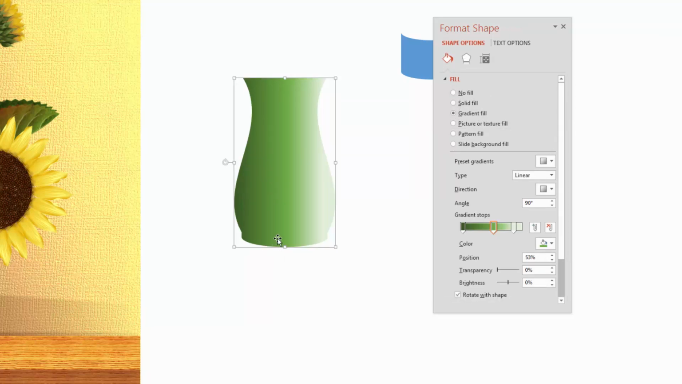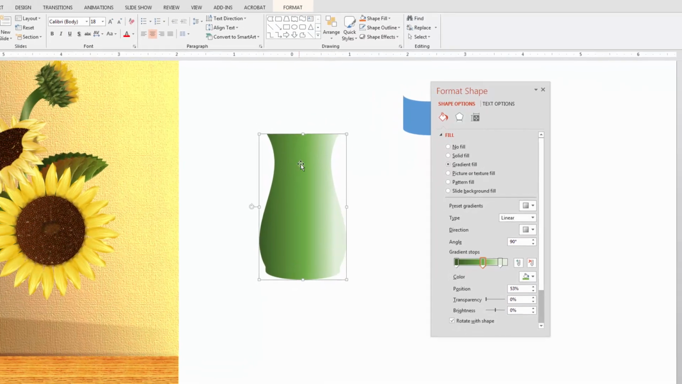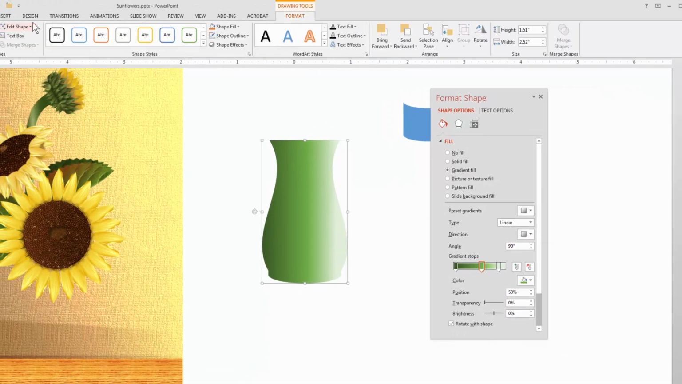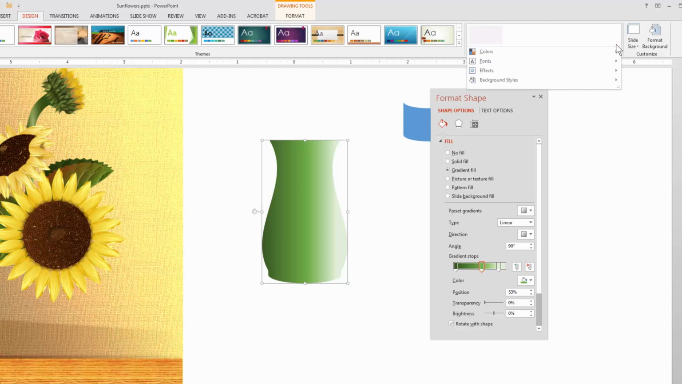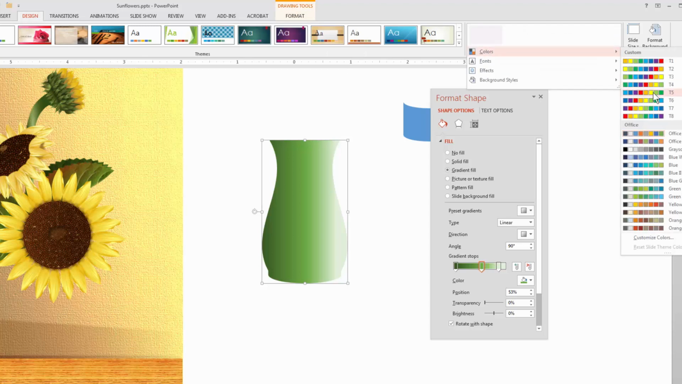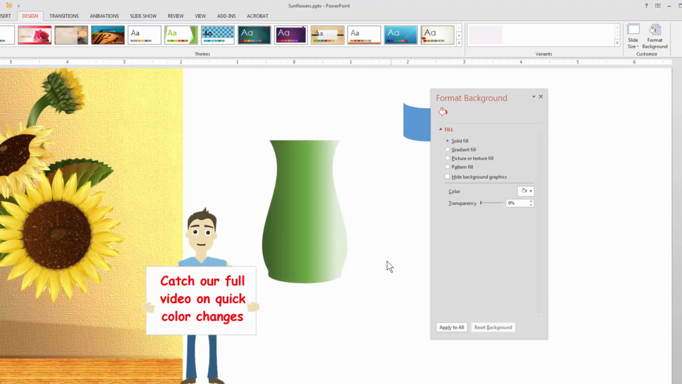Okay, now just to show you what I'm talking about changing colors, I'm going to go to Format, go to my Design, go to my Colors, and I can change my colors very, very quickly in all this. So you can see how that works. Once you get the reflections and everything, it'll look even more realistic. Okay, so anyways, that's the idea about changing your theme colors.